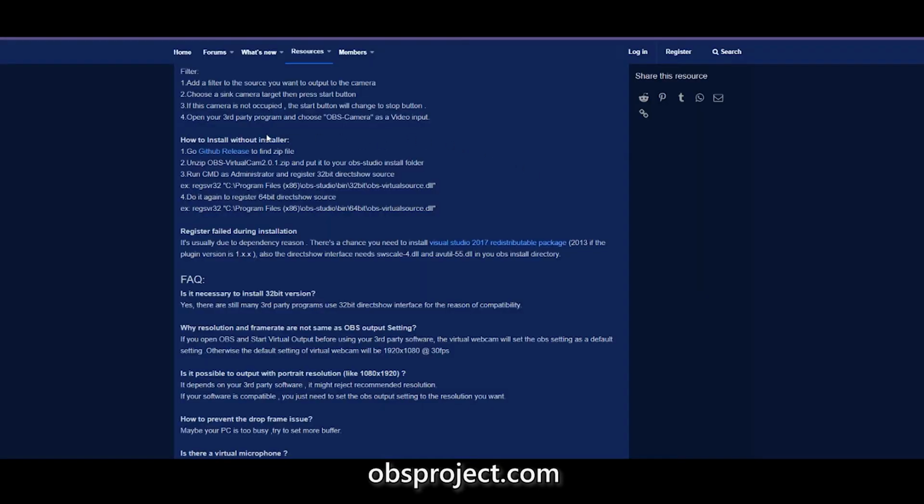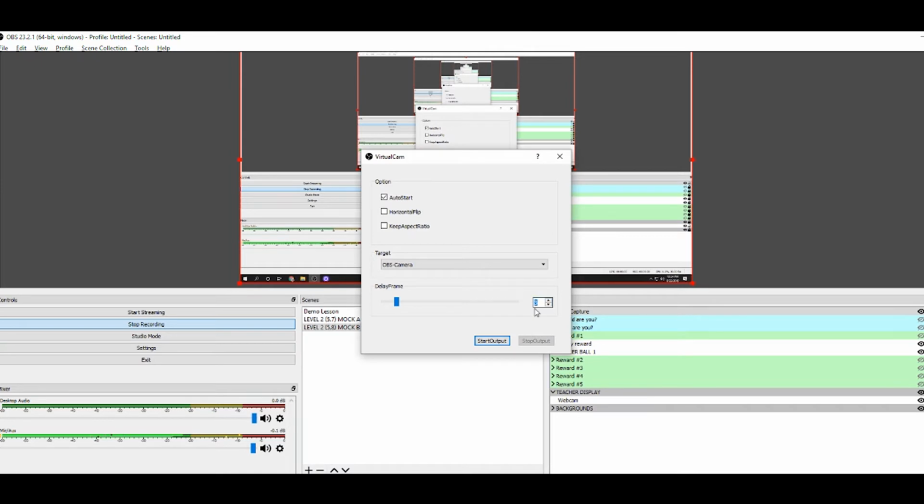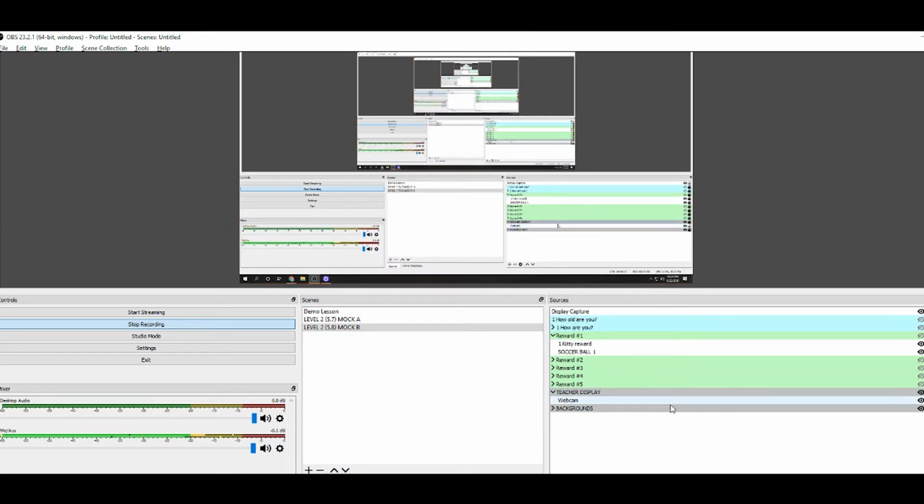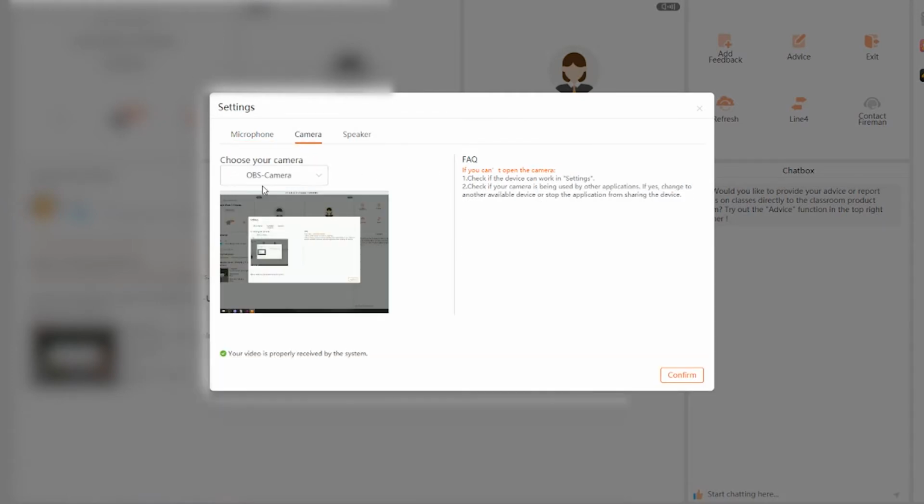Once you've downloaded that, just follow the instructions here on the Virtual Cam forums page. It tells you exactly where to put the files that you've unzipped. When you come back to OBS, you just go up here to Tools and click on Virtual Cam and then click on Start Output. And now you have a virtual camera. And then when you go into the VIPKid classroom, all you have to do is click on OBS camera and you're set. Everything you see in your OBS setup will be shown in VIPKid.